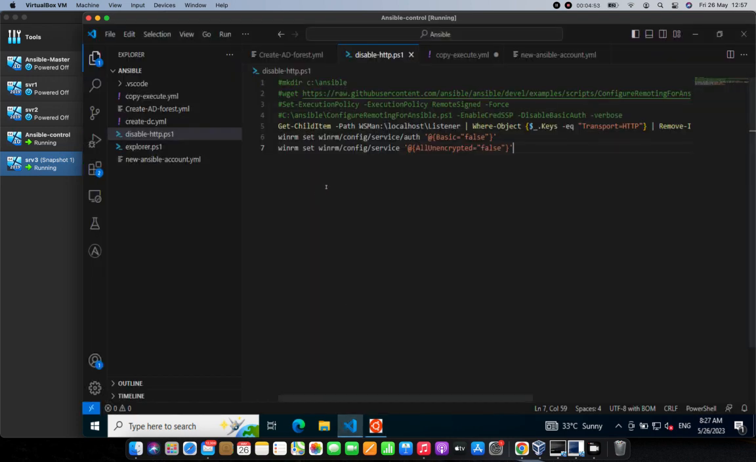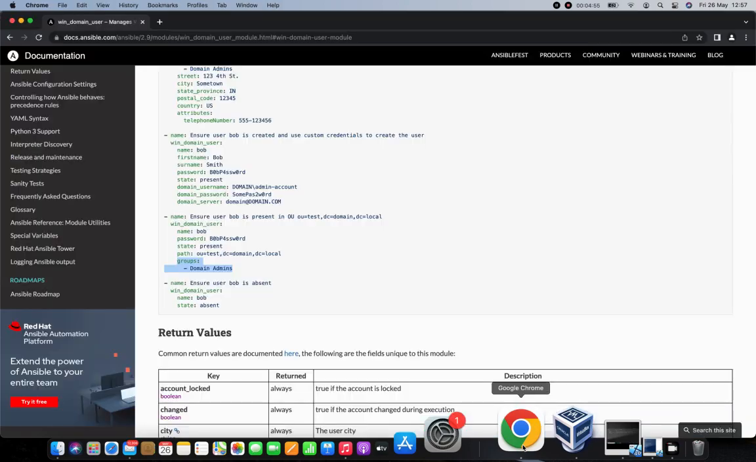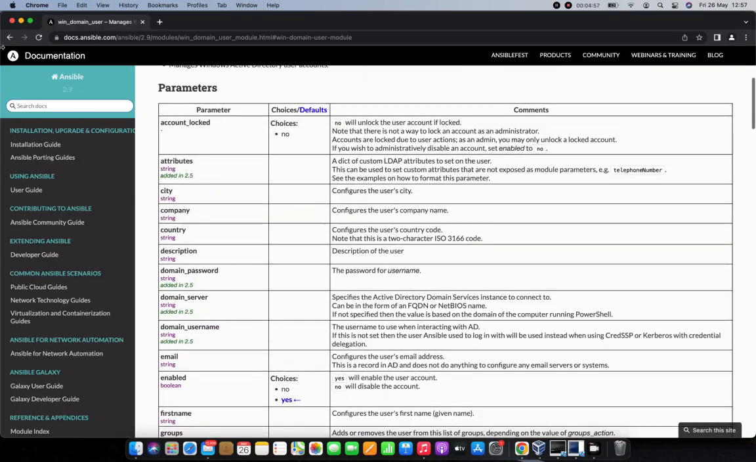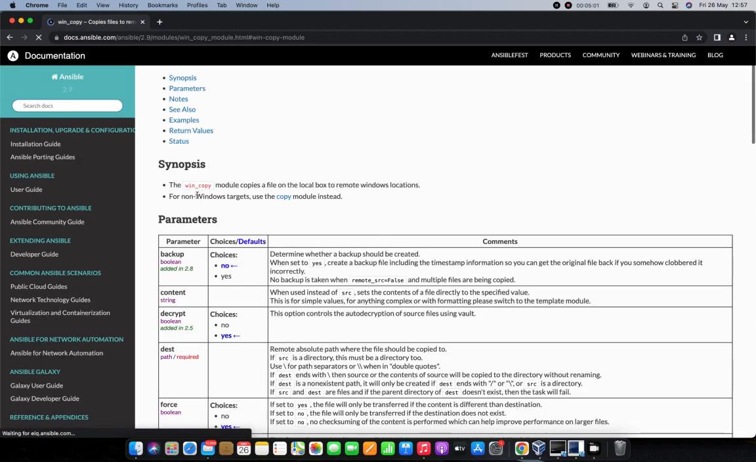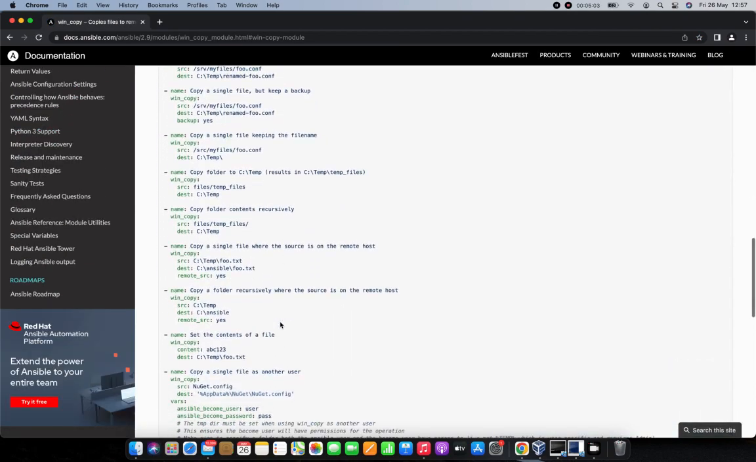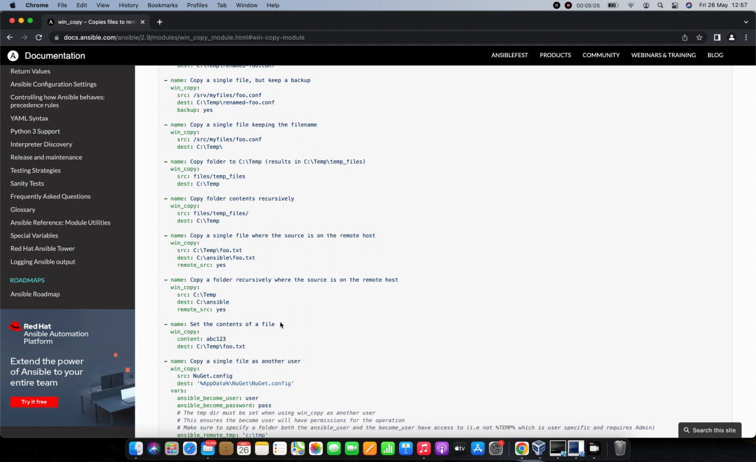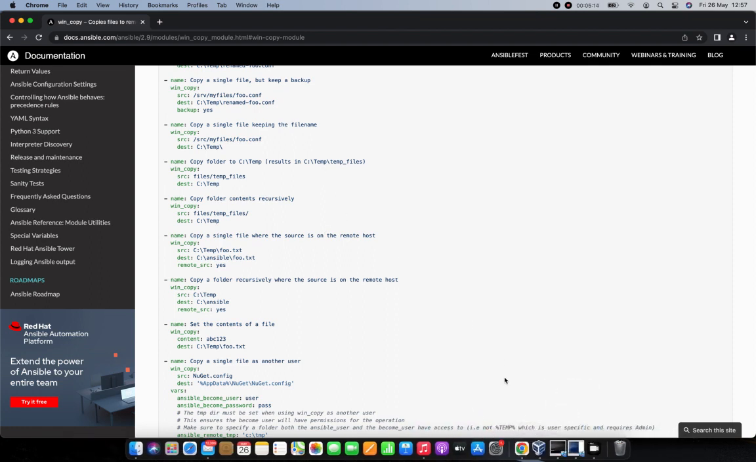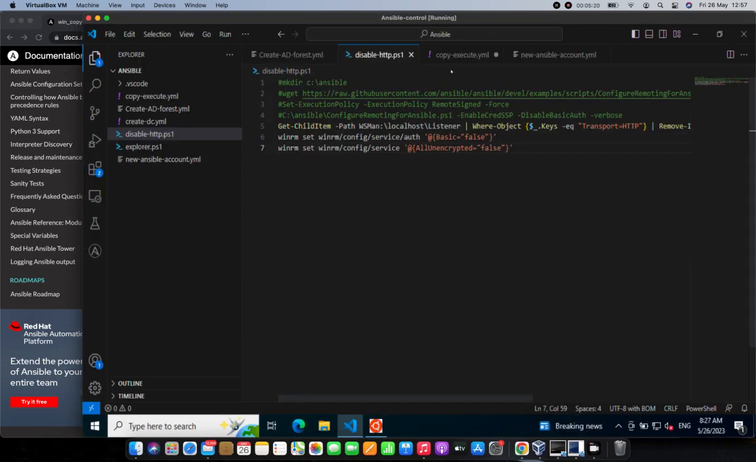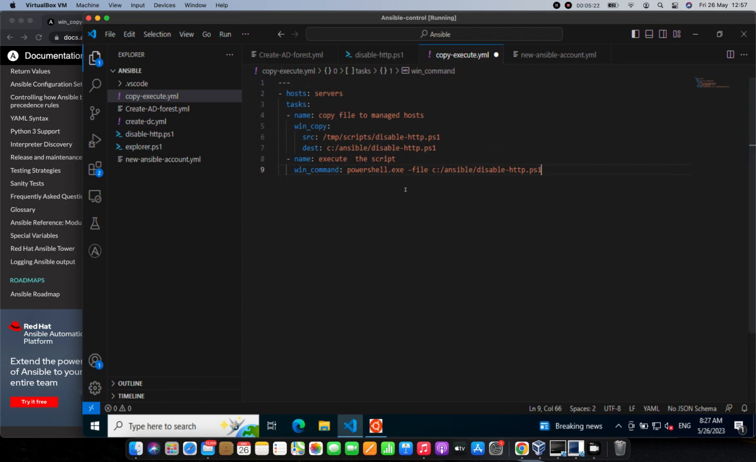I already have copied the win copy module. So if I go back, let's find out the win copy module. So there you go. This is the win copy module, which allows you to copy files from your Ansible system to the remote PC, etc. So you can further do the reading, what all other tasks can be completed using the win copy module. So let's go back here, and I already have the copy execute file ready.